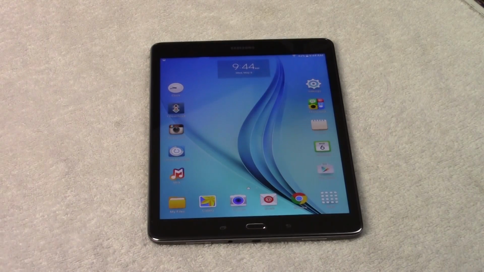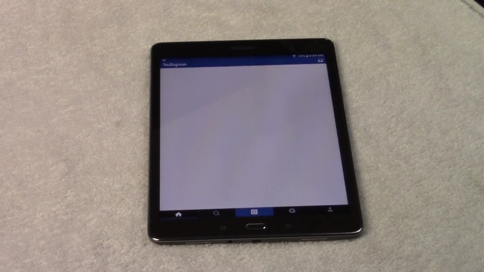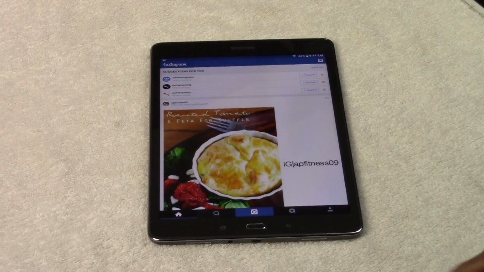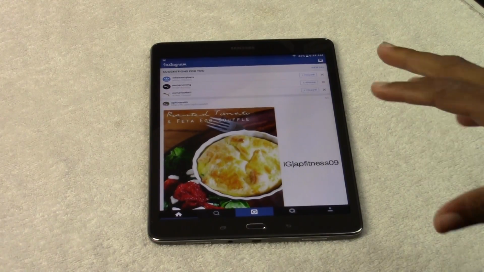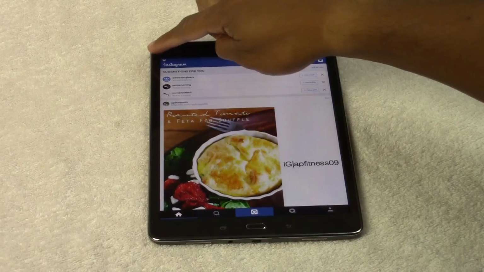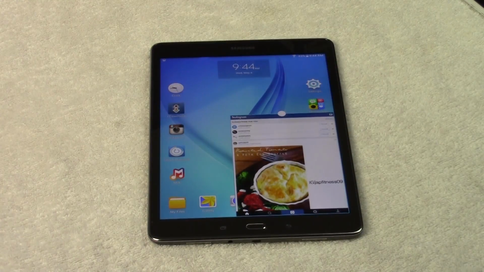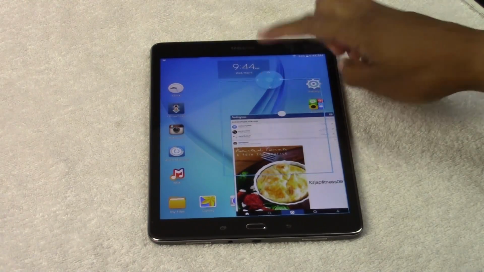The next tip and trick is going to be pop-up apps, which is a feature that is on the Note 4 and is also on the Galaxy S6, and they've finally brought it to tablets, and I'm so excited about it because, man, I use this feature so much. Let's say you're in an app like Instagram, for example, right? So I can actually shrink this app down by starting from the corner and just swiping down. And now I can actually have Instagram as a pop-up.